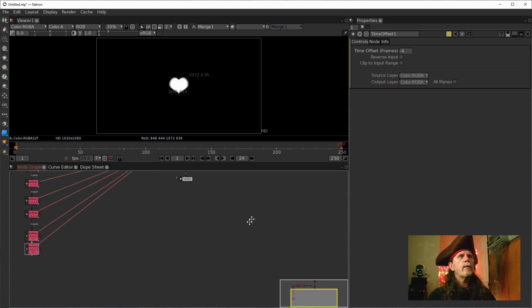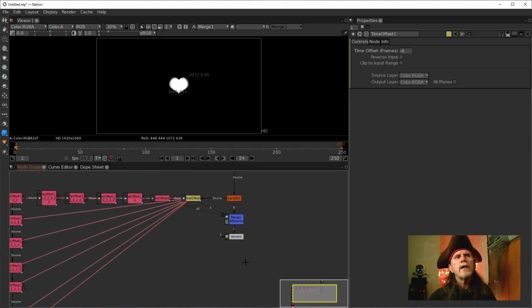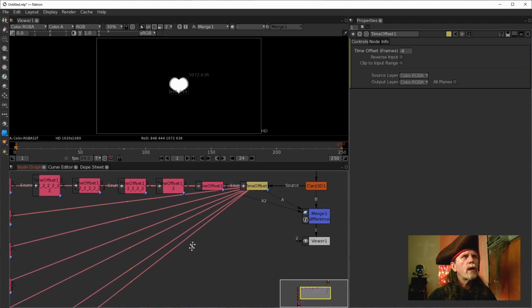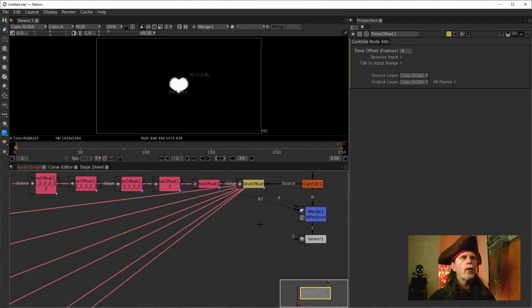Now, some people would argue that you should not do what we're going to do, because we're using these as layers, but this is an effect. We're creating an effect.